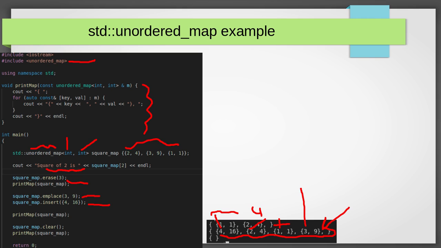This is different than std::map, which prints the items in order. This line will clear all the items of the unordered map. This is why you see empty brackets.